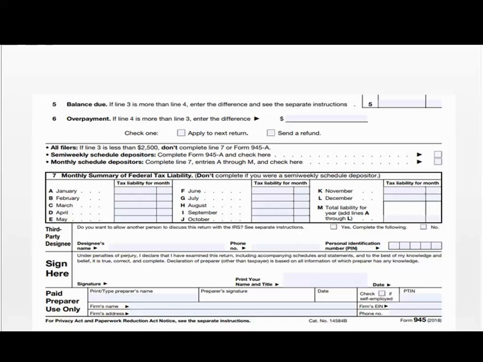If you're a monthly depositor, your deposits are due the 15th of the month following the liability date. The liability date is the day on which you paid the person and withheld the tax, or should have withheld the tax. So you would show the amount of liability in the month that you made the payment.